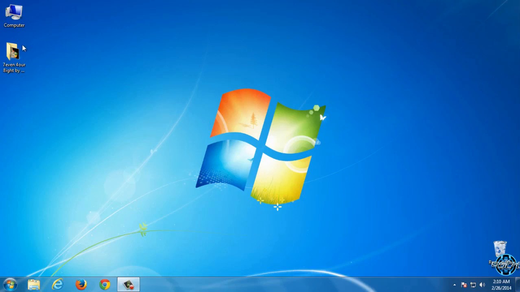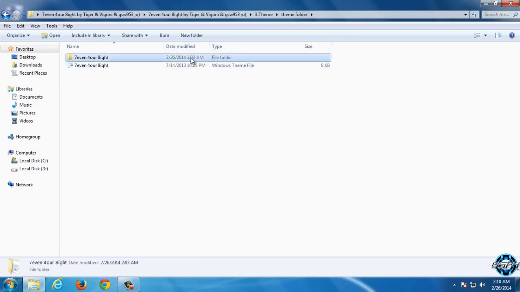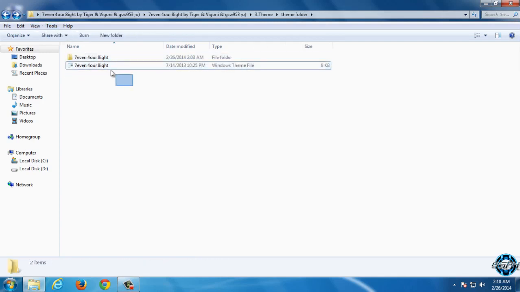So, here is one of the custom themes for Windows 7 only. The theme is 748 from Tiger, Rejoni and GSWE953. The theme is here, and now you need to copy this file and this.